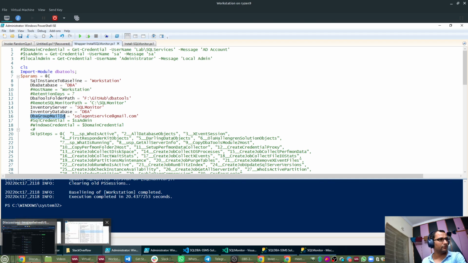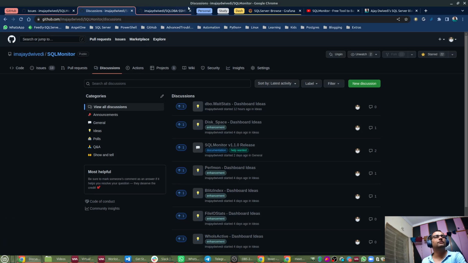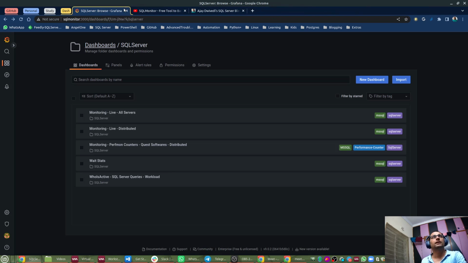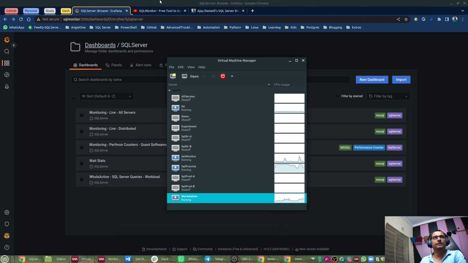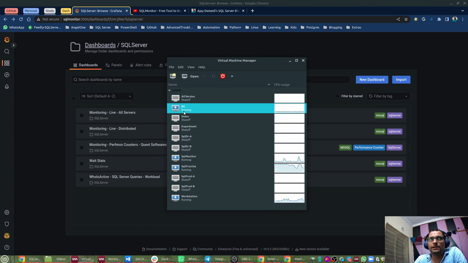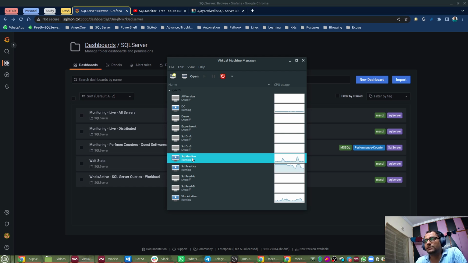Just to give you an idea of what we are going to do today: I have my lab environment. In my lab environment, I have this domain controller, so you can ignore it totally. I have another virtual machine, SQL Monitor. This is my central server, my inventory server.